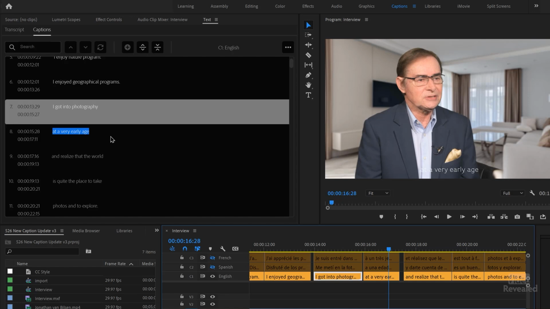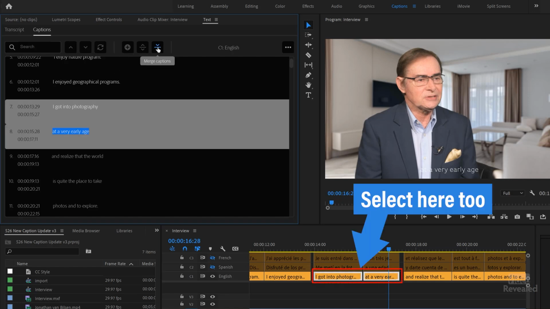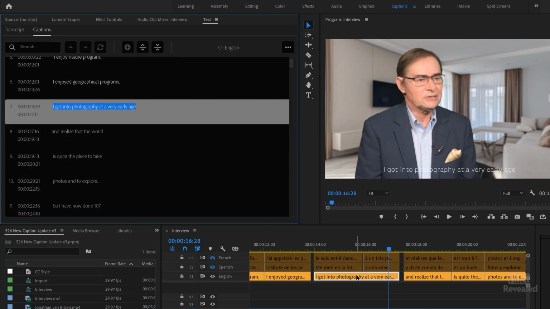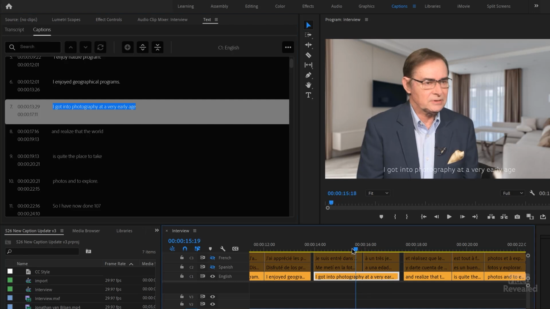So those two, I'm going to shift select both of them. And this button here, I could merge. I could also, if I wanted to, take one and split it, but I'm going to merge those and watch what happens down here to those two. So they're now merged together.